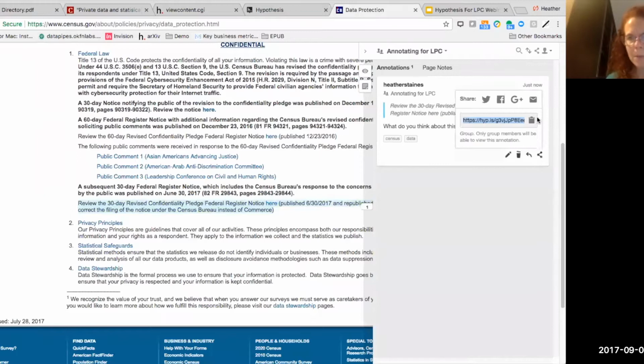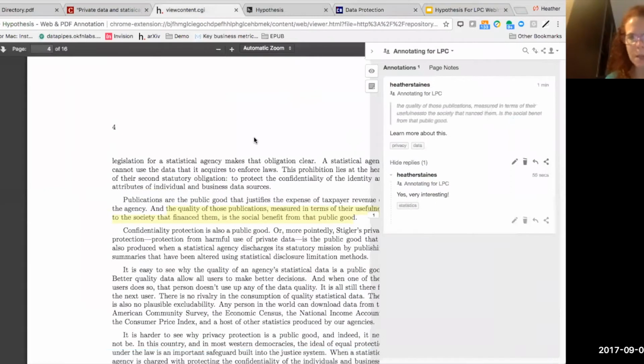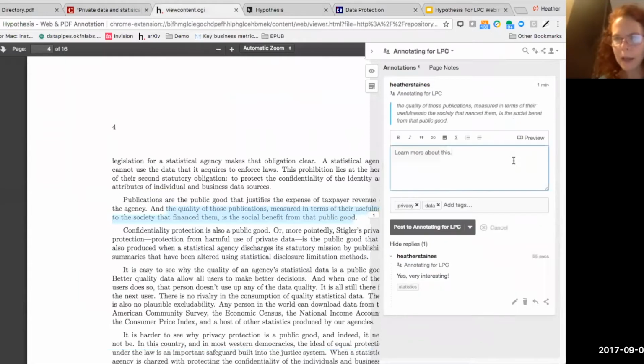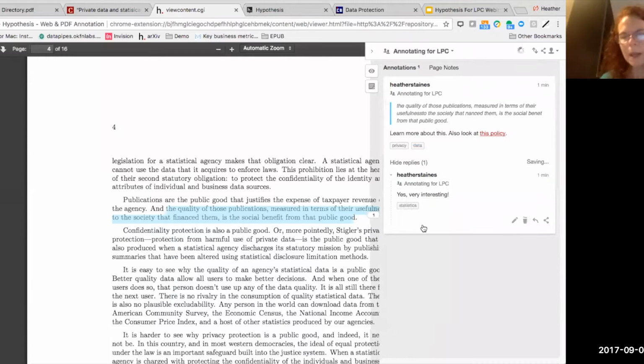Now I can grab the link for this annotation and go back to my original annotation that I made on the Carnegie Mellon PDF, and I can edit mine, learn more about this. Also look at this policy, and I can just drop the link in for that annotation. And now I've got two documents that are connected across the web via this link.